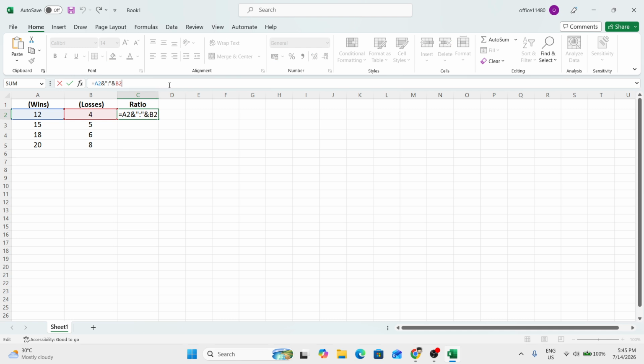What this does is join the value in A2 with the value in B2 while placing a colon in between them. The ampersand symbol in Excel is used to combine, or concatenate, pieces of text and numbers. So instead of performing a mathematical division, this formula creates a visual ratio such as 3:5 or 10:2, depending on the numbers in those cells. That's an important distinction because this method is ideal when you want the ratio displayed in standard ratio notation.